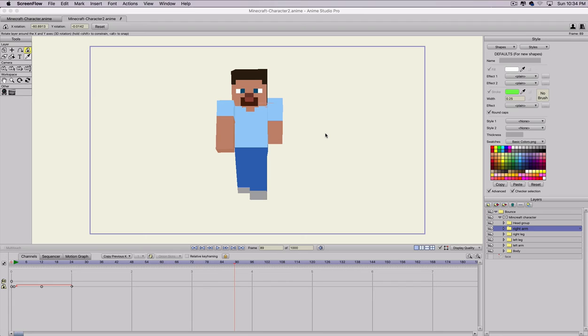What's up, everybody? Just wanted to show you really quick something I'm working on. I've been trying to do a lot of 3D building in Anime Studio or MOHO 12, and I thought I'd try and build a Minecraft character just because it's made of simple shapes and seems pretty easy to do.